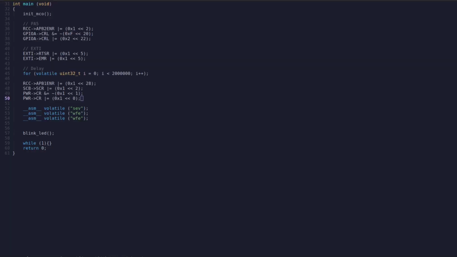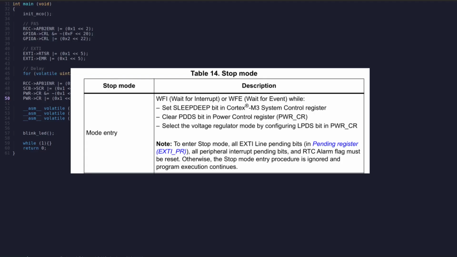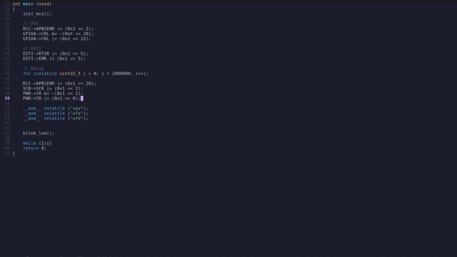So now let's enter the stop mode. In the stop mode, some peripherals will be deactivated, and also the main clock will be deactivated. To enter the stop mode, we need to set the SLEEPDEEP register. We need to clear the PDDS, and also we need to select the voltage regulator mode. All of this in my case is done from line 47 to 50.